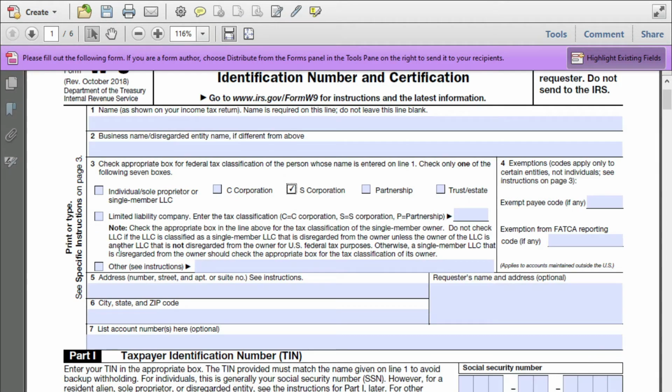If it's a C Corp, this box, S Corp, this box, partnership and trust, you're going to select the appropriate boxes. If you have organized an LLC and you have chosen another tax designation, for example, you want to be taxed as an S Corp, or you want to be taxed as a partnership, or if you have an LLC that is a multi-member LLC that is not disregarded, you're not going to select this, but rather you are going to select this option right here. So that rounds out number 3.